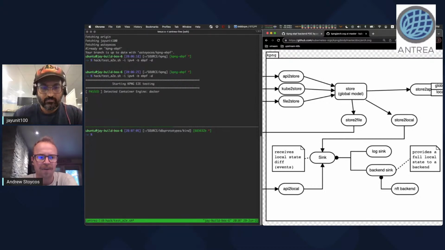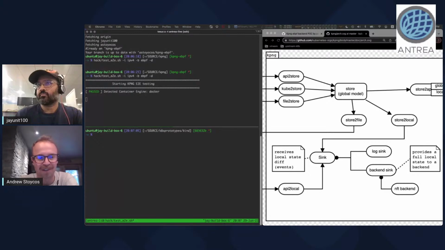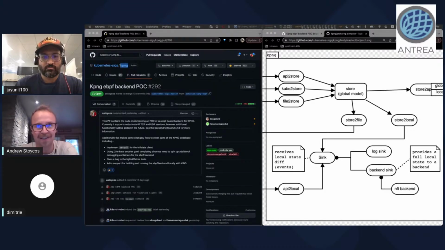And writing Kubernetes controllers, the suggested way is to always do it level-driven. So it's cool to see both approaches, but it would be nice if, as a community, we could converge on one way or the other, at least with KPNG.